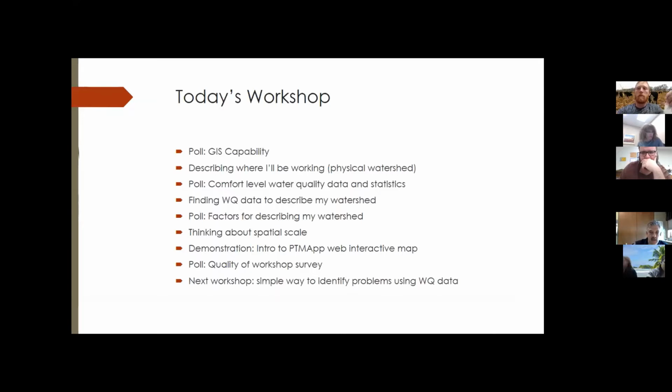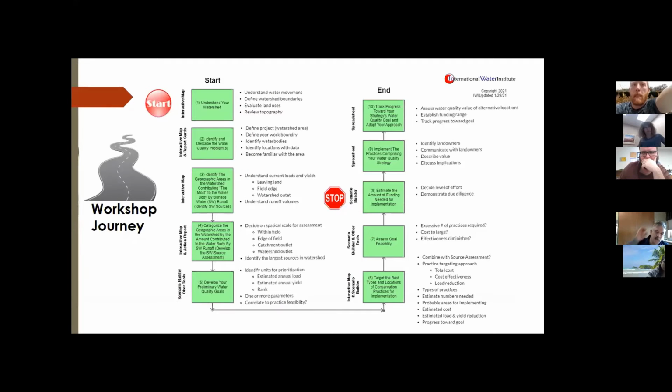So, all right. One of the things that we've been working on at the Institute is just what is the process going from start to finish to develop a water quality strategy. This is the flow chart that I put in the folder that you can download and look at. I would appreciate your comments on this.